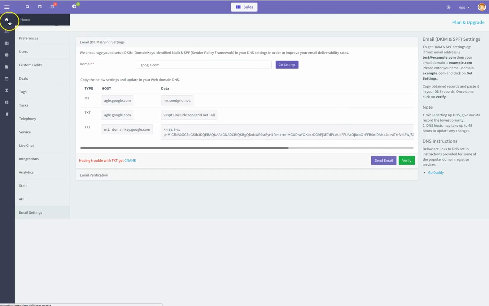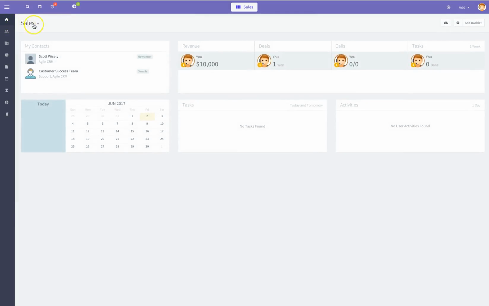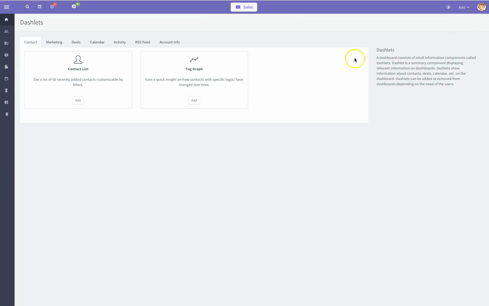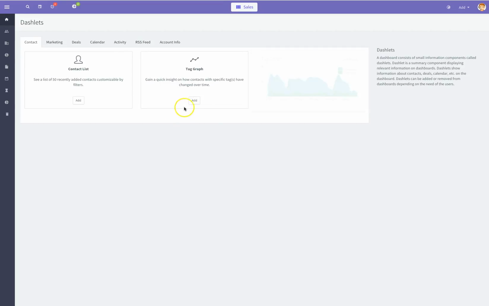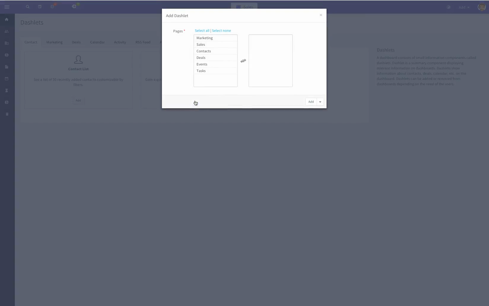Let's go back to Home. The Home section brings you to your overall dashboard. Here's where you can add dashlets, which will appear here. This is a dashlet. This is a dashlet. You can add more dashlets by simply clicking here, selecting the dashlet. By hovering, it gives you a preview of what it will look like. Simply click Add. Select the pages that you want this to show on.